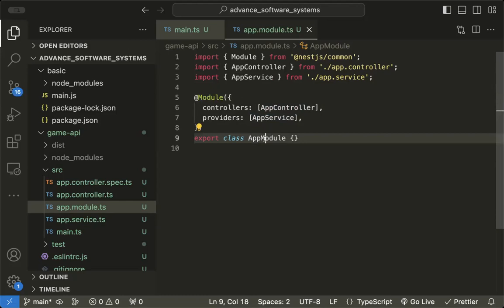Simplest form of tiers. The first tier is the controller tier. The second tier is the app service. So we are gluing together, making the connection by introducing these two layers, these two classes, in our app module.